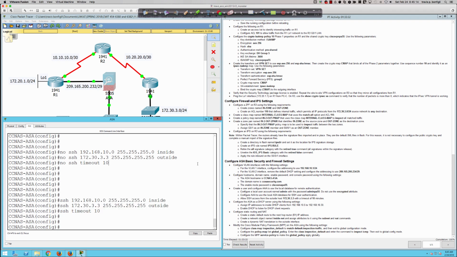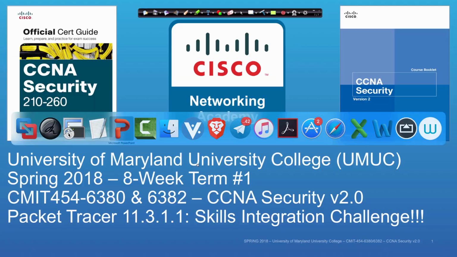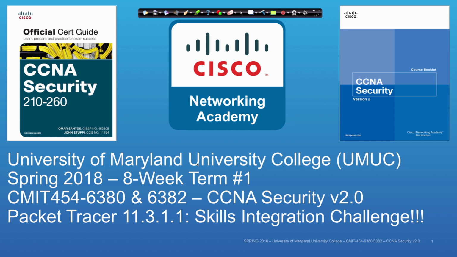So this is it. This wraps up Packet Tracer Activity 11.3.1.1. I thank you for hanging with me. We're a little over 90 minutes here, but this was a monster activity. Lots of things going on, including the bug. And now you know why I wanted to cover it at the very beginning. I didn't want you to have to wait 90 minutes to figure out what the issue was.